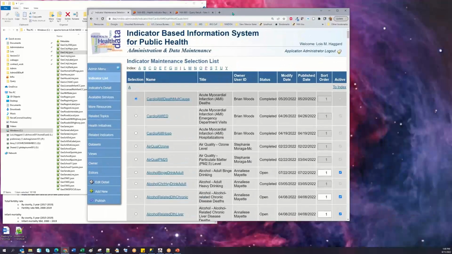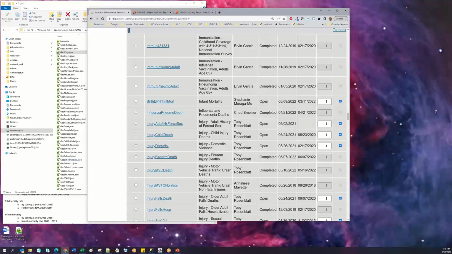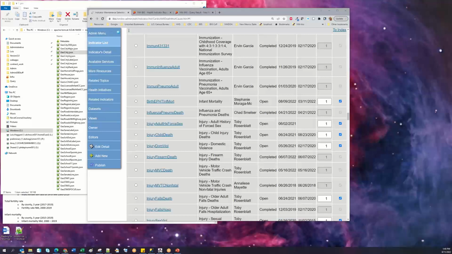Let's go look at, let's see. Well, we can go look at that injury. Oh, I know what I want to do. I'm going to look at my Access database coming up in my other screen here.